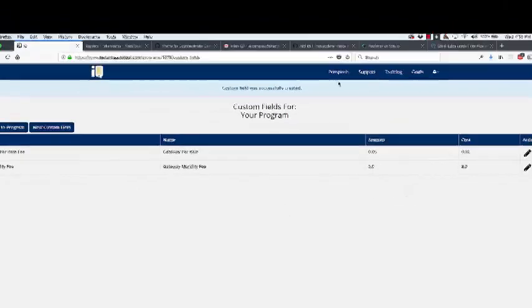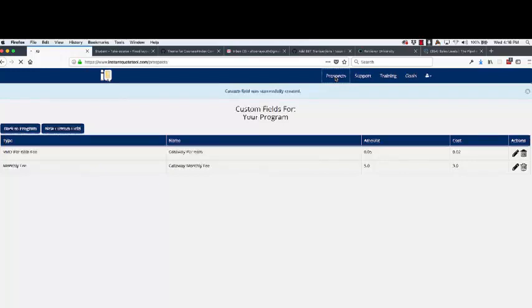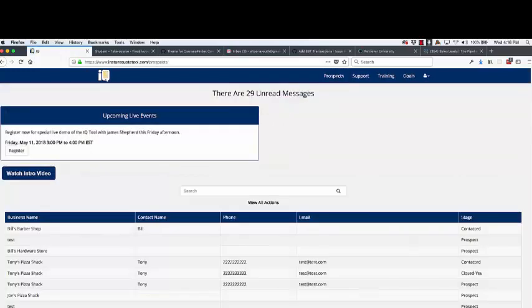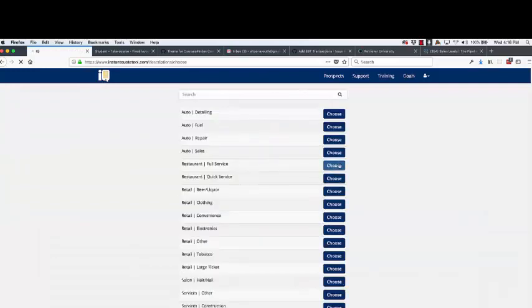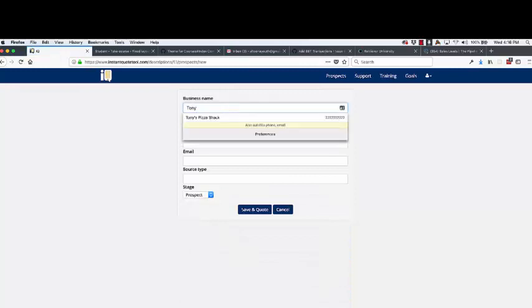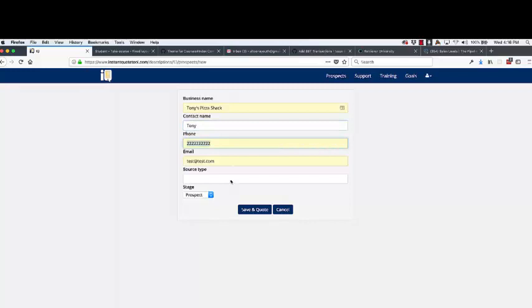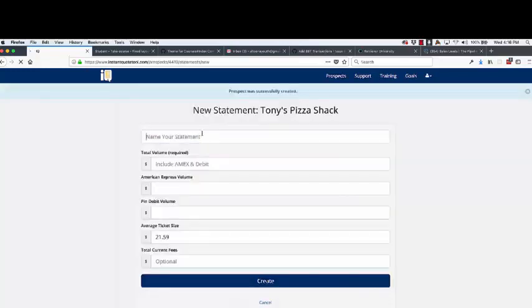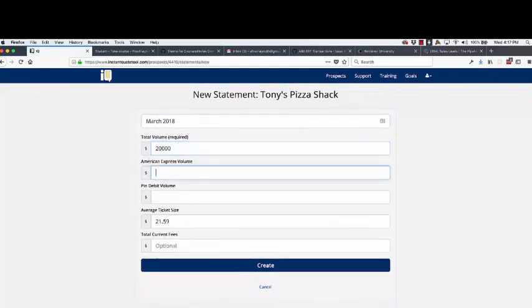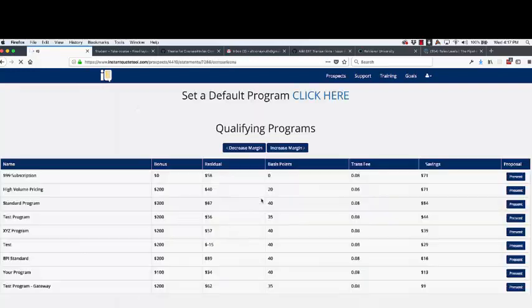Now, if we go back into our prospects here and run a new prospect, we're going to do the same kind of one as before. We'll do a quick service restaurant, and we'll say this is Tony's Pizza Shack because we already have that one saved in here. Save and quote, and we'll say this is our March 2018, 20,000 in volume. Let's say there's 1,000 in Amex, 1,000 in PIN debit, and total current fees of 600. Create.